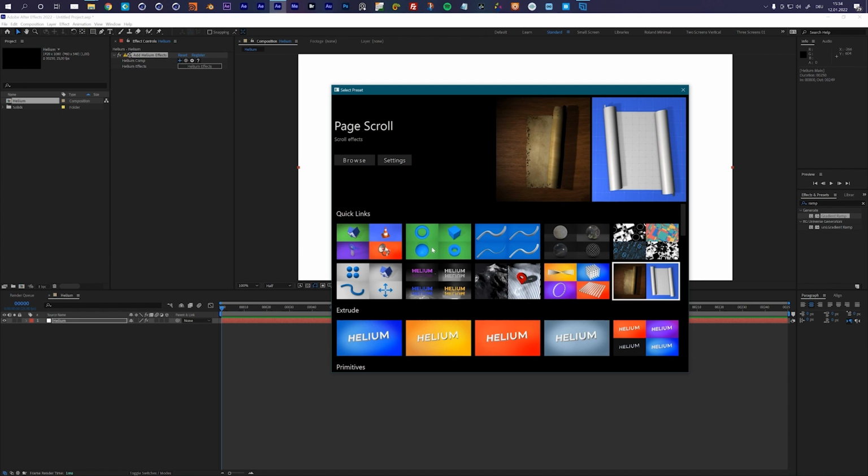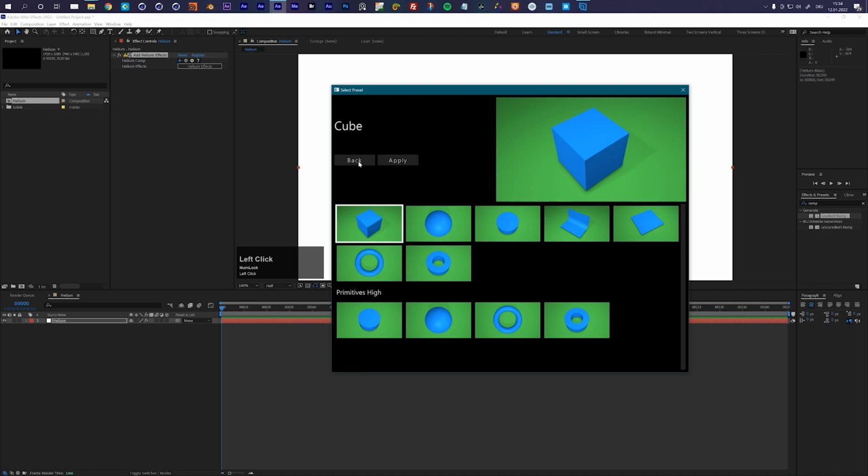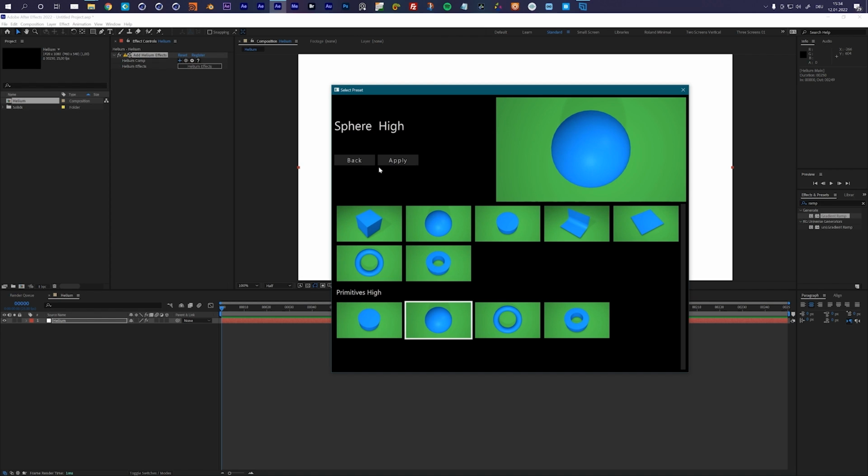So the first thing that I want to create in this tutorial is a primitive. So let's open up the primitives. In this case, I want to use a high sphere. There are a bunch of spheres here. So this is the standard sphere that has a little bit of a lower resolution, but I want to use one of the high ones because these have really smooth surfaces. So let's apply this and let's take a look at our timeline.